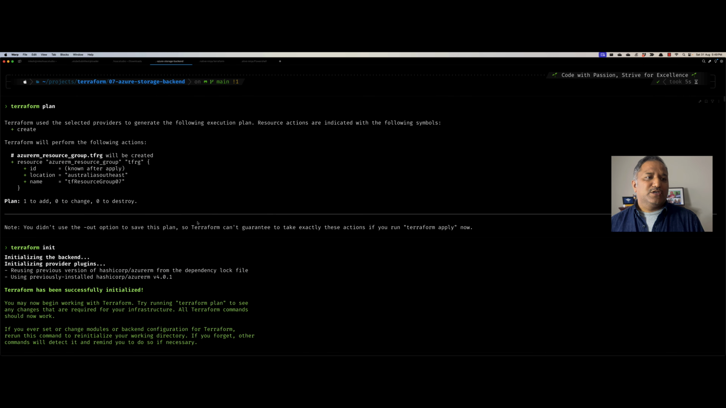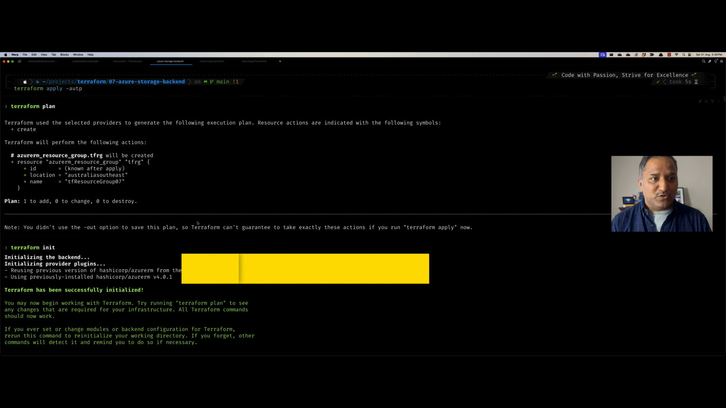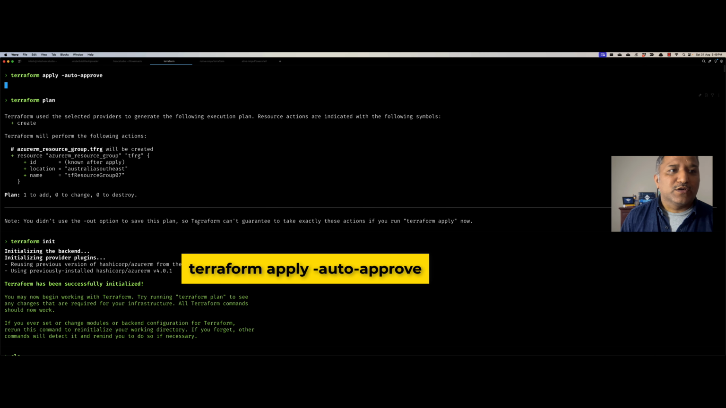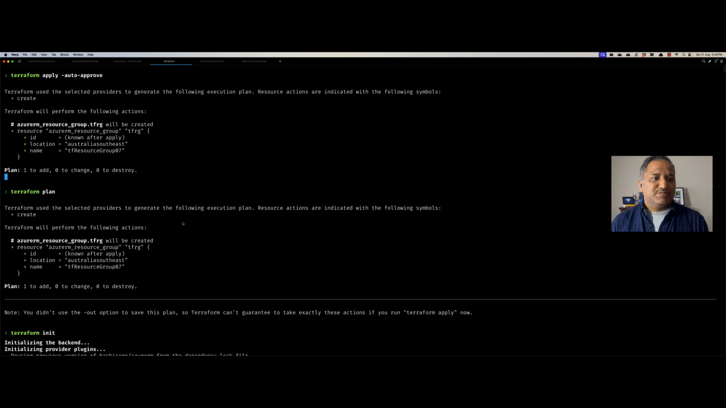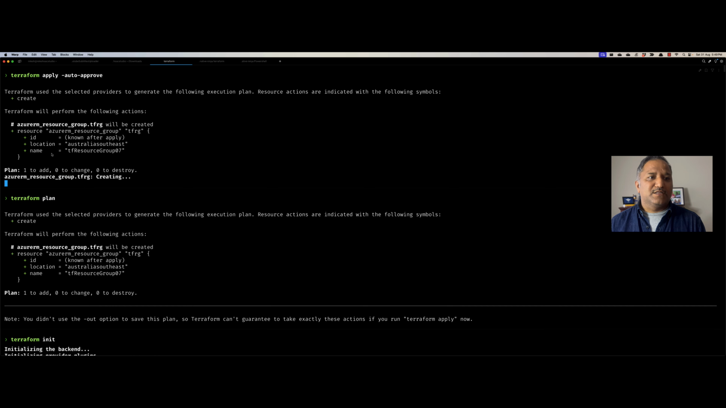So the plan will show us that it will create one resource, and let's go and confirm that we want to create this resource using the Terraform apply command, and I'm going to use the auto approve feature here. With the auto approval, we don't get that confirmation whether we want to create the resource or not. And again, since we didn't store the plan output, it does the plan for us again, and then it goes ahead and applies that particular plan.